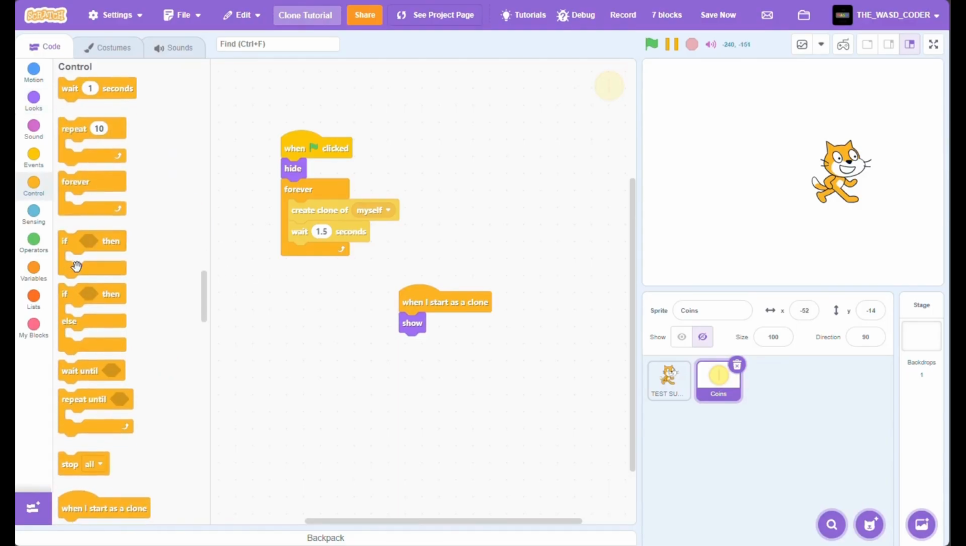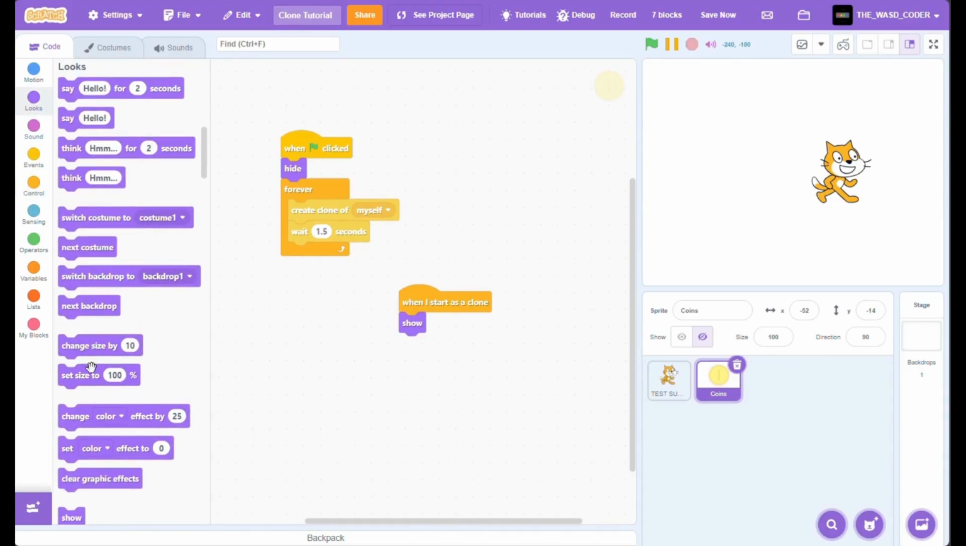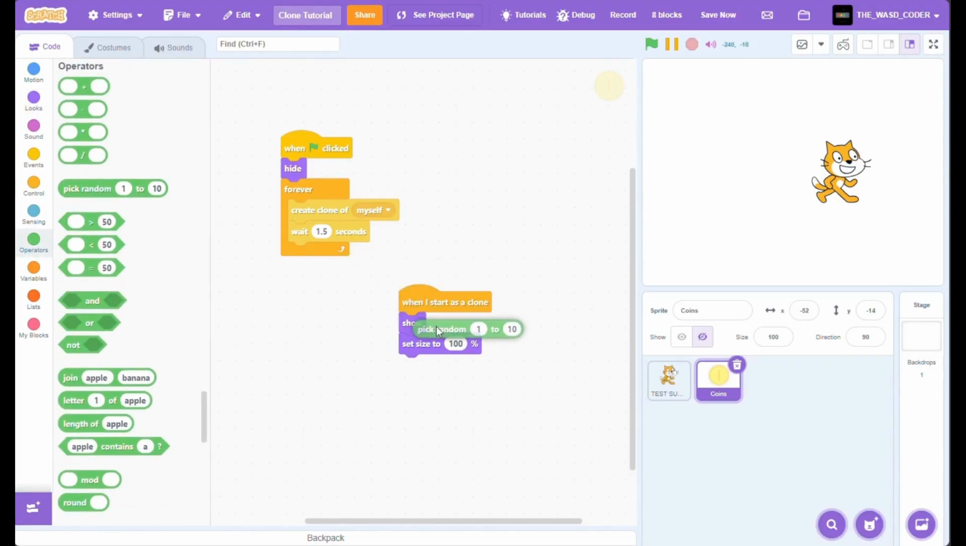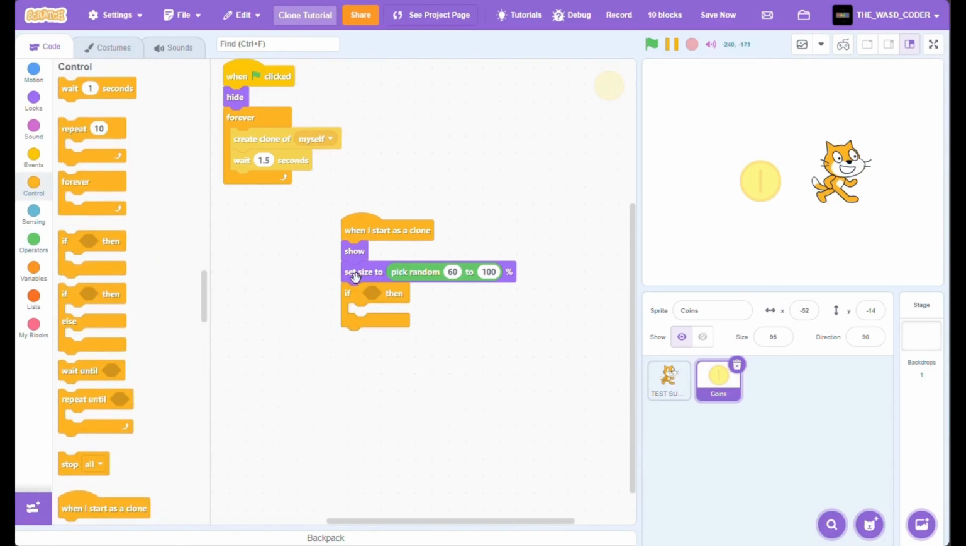And then you get a repeat, though you'll get a set size to pick random 60 to 100. So it will now give us coins from 60 to 100. And now let's get an if touching player. You don't have to add in a forever because the create clone of myself is already in the forever. Well, if you want to, you can just add a forever.